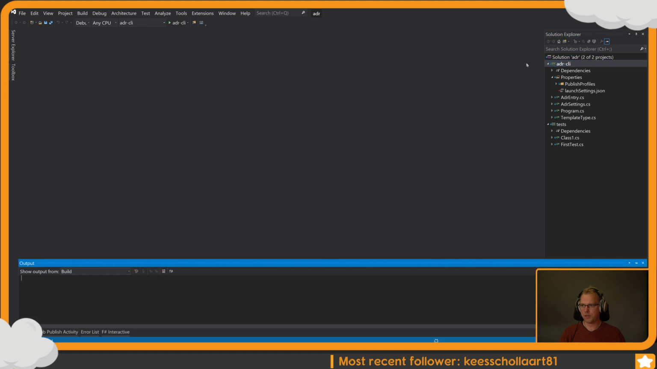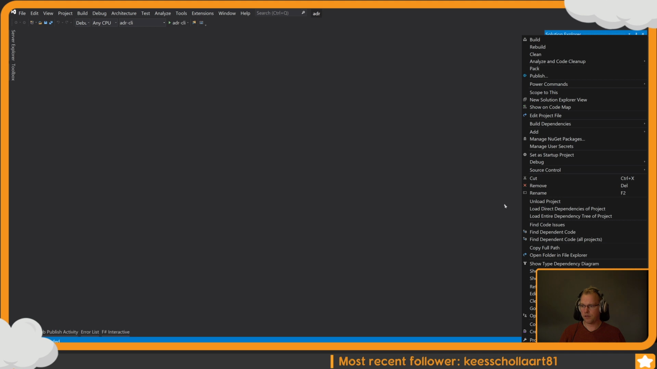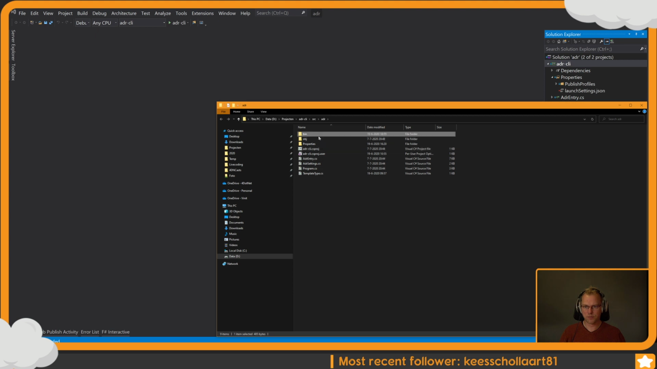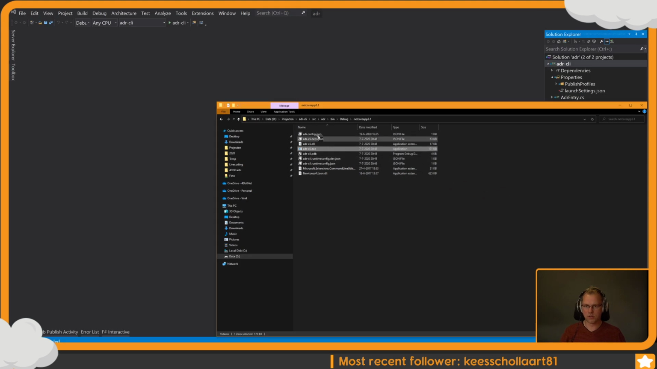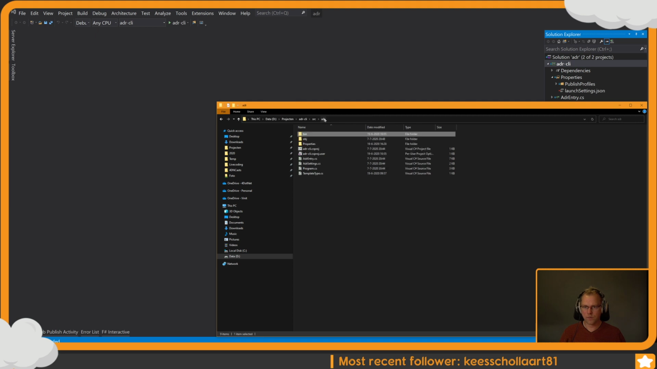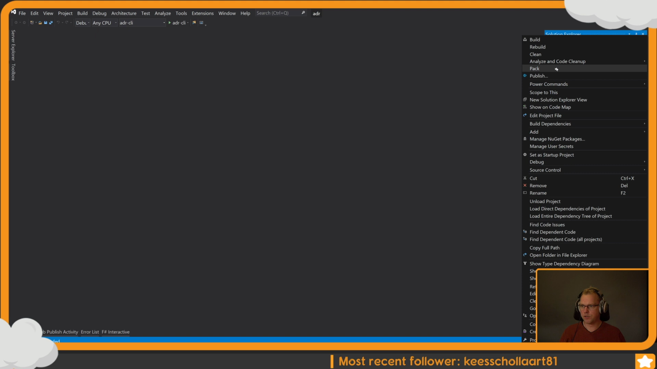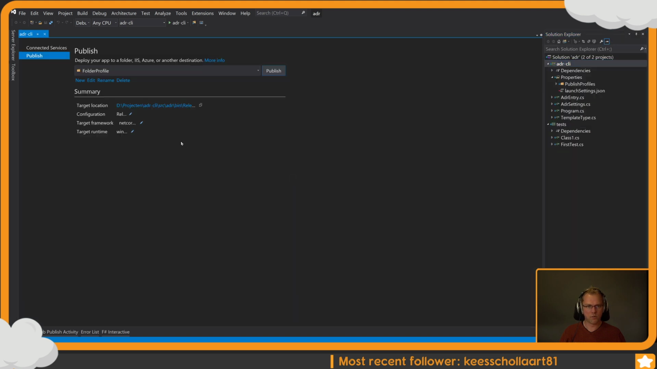So let me see, rebuild. What do we have now? It still builds. Let me see in the file explorer. .NET Core 3. So we have this CLI.exe. We have a couple of files over here, and I don't want to deploy these files with the application. I can also publish this, which does a .NET publish if I'm not mistaken.